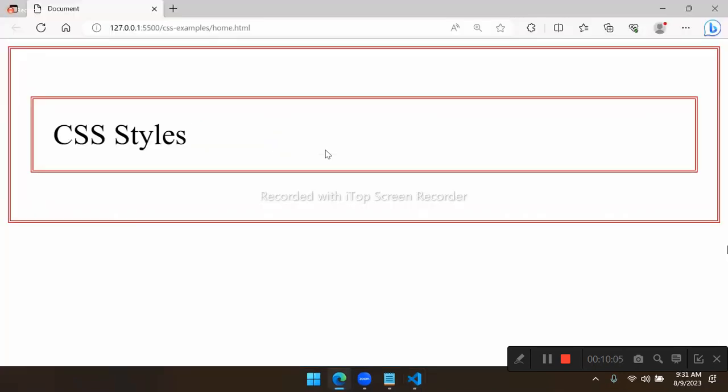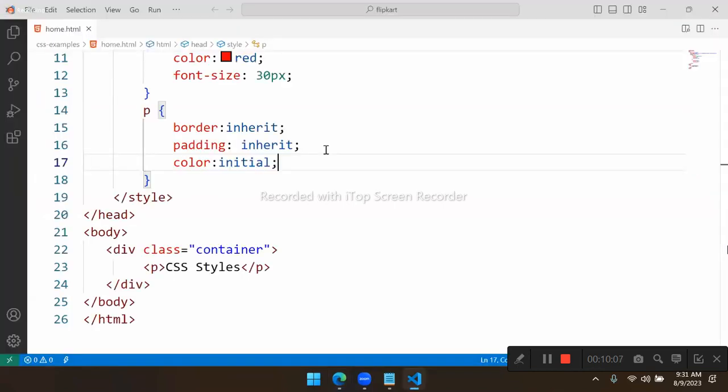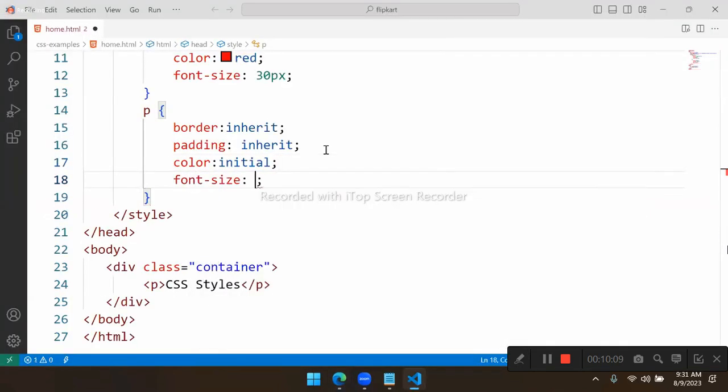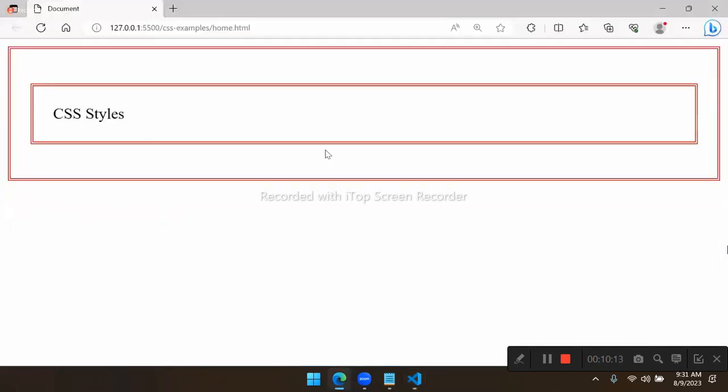So font size also initial. That means we say font size as what? Initial. Initial font size is small. That means you can control which effect to implement, which effect not to implement. That is the concept of inheritance. Inheritance has two options. You have inherit, another one initial. Just now you have seen.